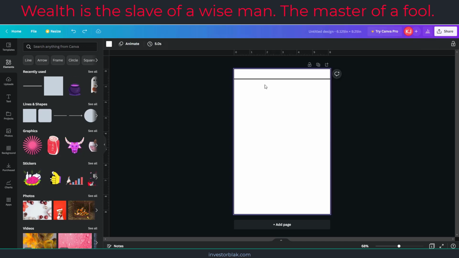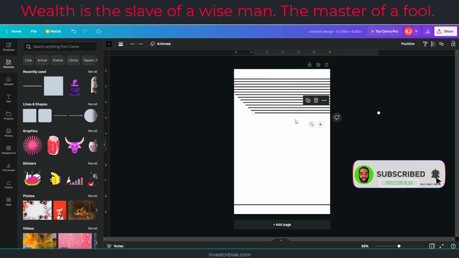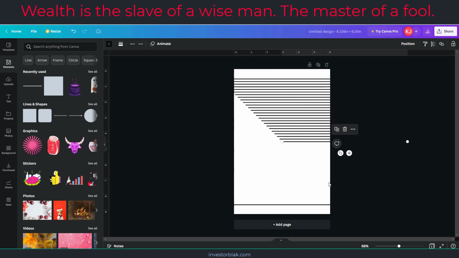Yeah, so the next thing I need to do is to create another line. So I'm going to copy this line once, then paste it, then take this line to the bottom, as you can see. Then I'm going to make sure that it is centralized according to the other line. Then I'm going to copy this and paste it 25 times.